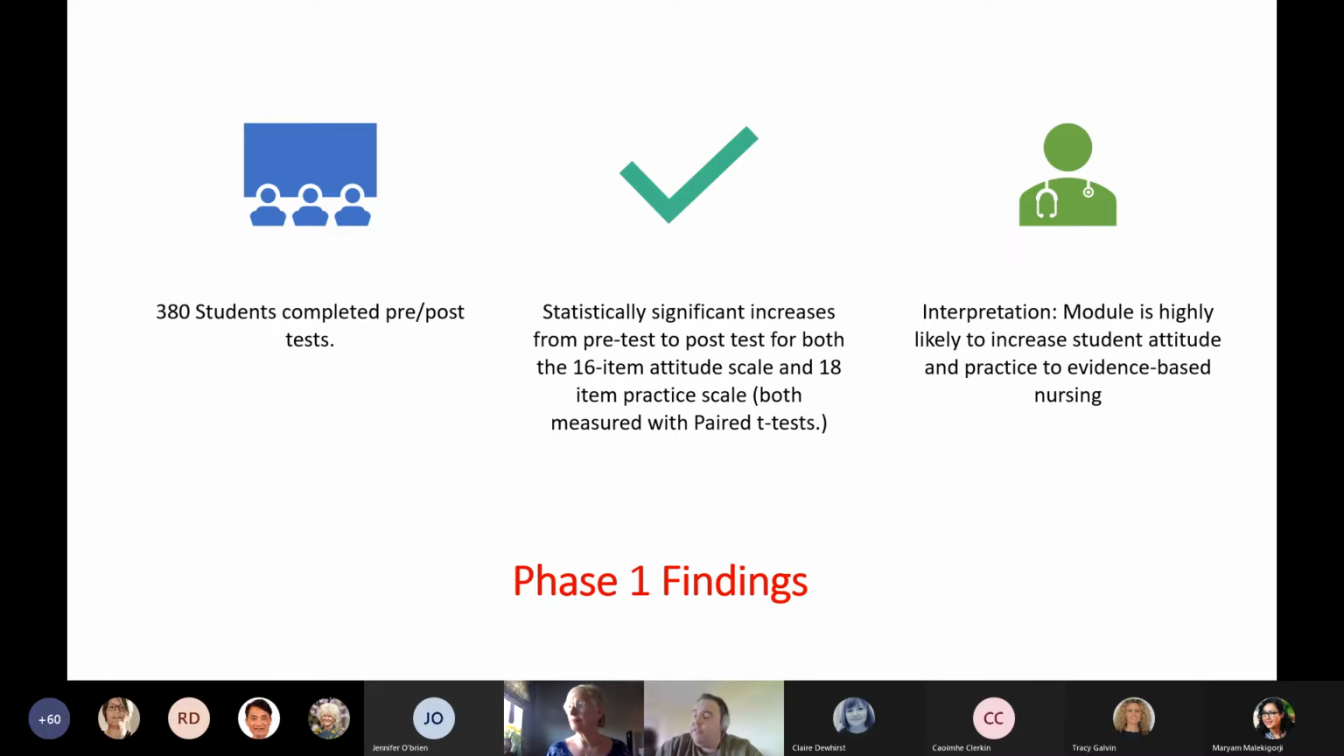Christine and I can't take credit for the analysis. That was our colleague Patrick who waded through the data. We had about 600 students do the module, so a response rate of about 60% did the test before they did the module and after they did the module. Delighted that we had positive results in the paired t-tests that were highly significant in both attitudes and practice. And so our interpretation is that the module is highly likely to increase student attitude and practice to evidence-based nursing, which is the goal.